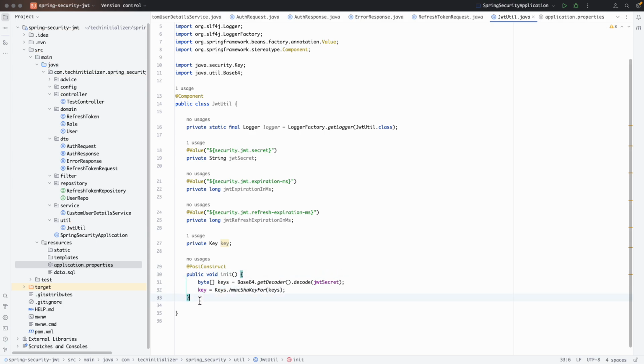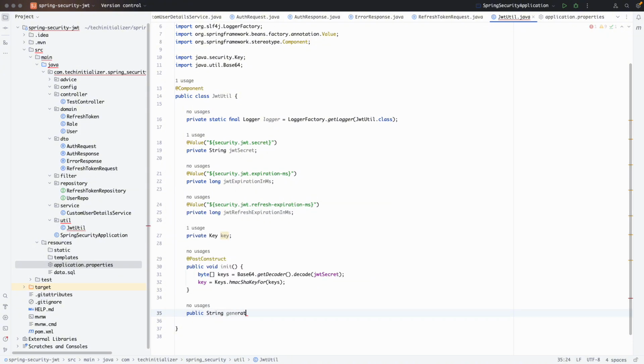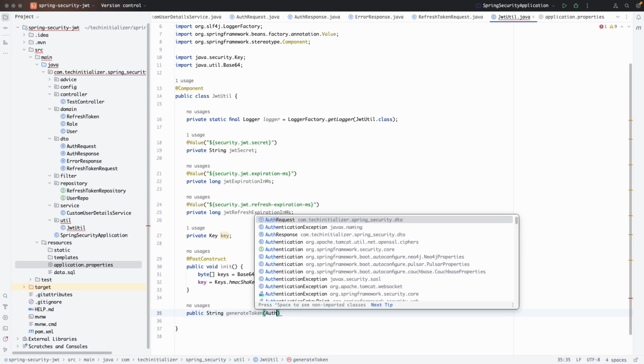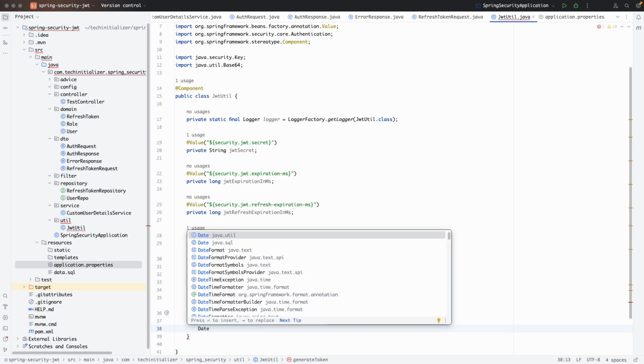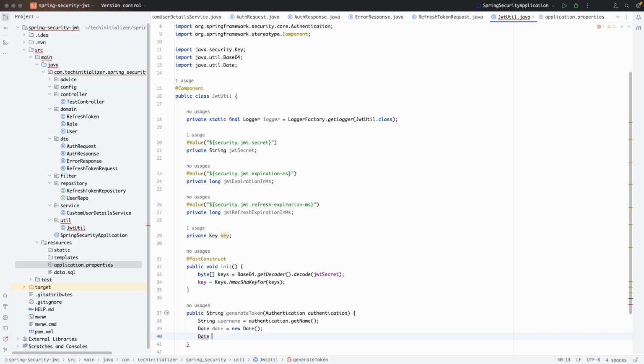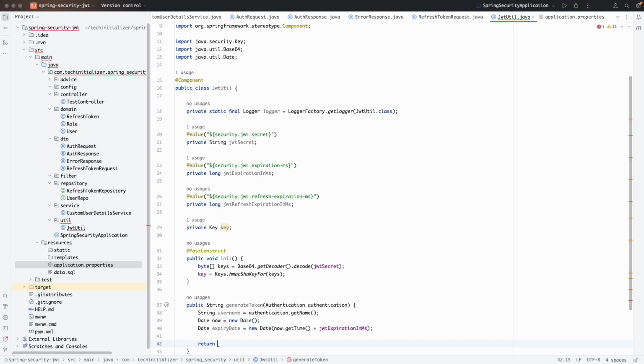So let's create the generateToken method. So it will be returning us a string, which will be the JWT token. The method will be generateToken. It will be taking an authentication object. We will extract the username from the authentication. We will create a date variable. We will set the expiry date as well. We'll create the expiry date variable that will be taking the current time. Should be now here. Let us call it now. now.getTime plus we will just add the expiration time in milliseconds to set the validity for our generated JWT.